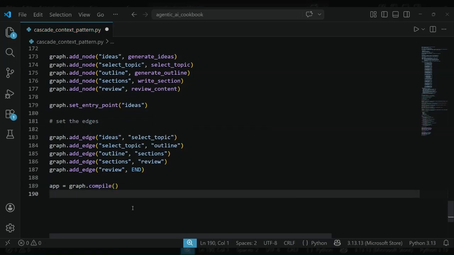Finally we need to start the execution with an initial step. Nodes will be executed step by step using the edges, and the workflow will end with the end. All right, this video has run a bit longer than expected, so we will pause here. In part 3, we will continue with the implementation and complete the logic for each node. We will finish the context cascade pattern and see the entire content generation workflow in action.